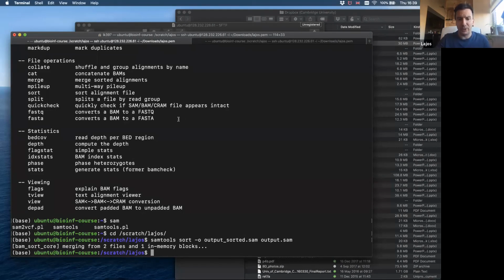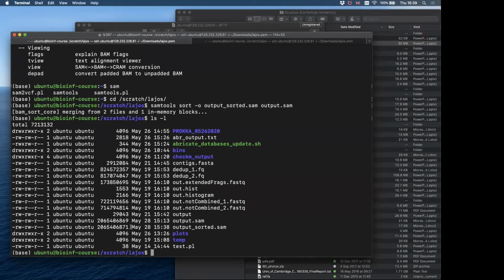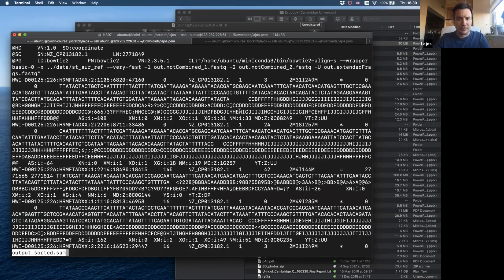Oh, it's done for me. And I think it's done for me also. Yeah, it's almost exactly the same size. So there are 2 extra bytes written probably into the header. If we look at the output sorted now, this is what we wanted to see.